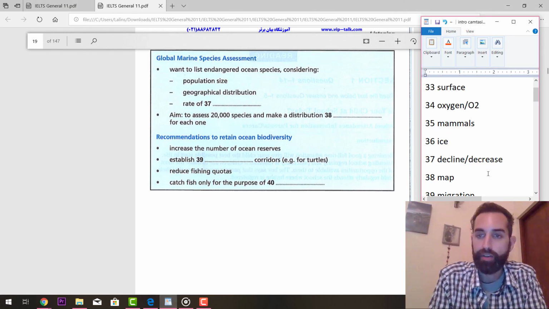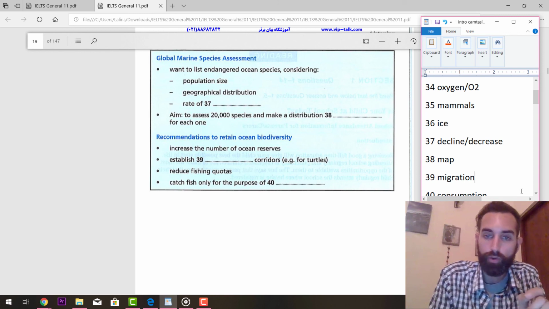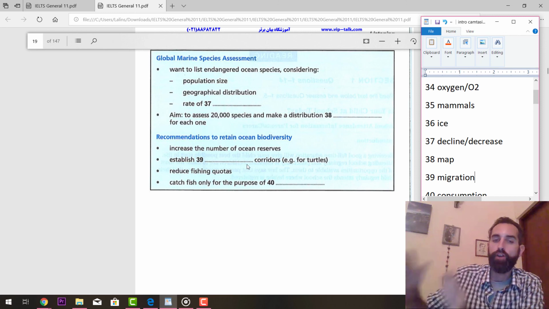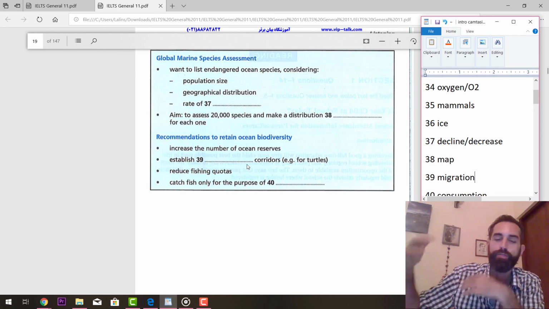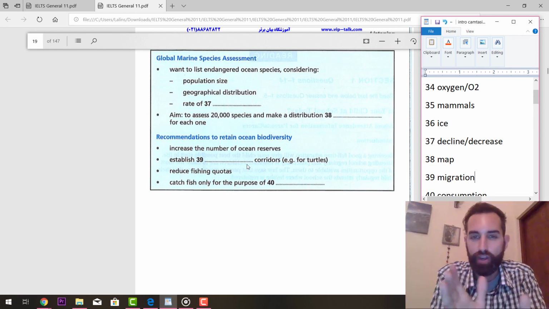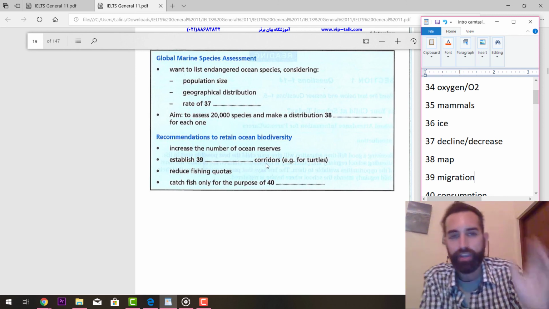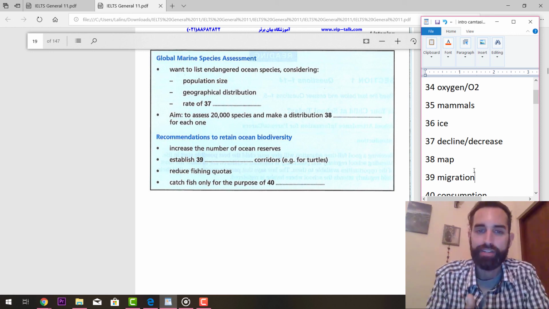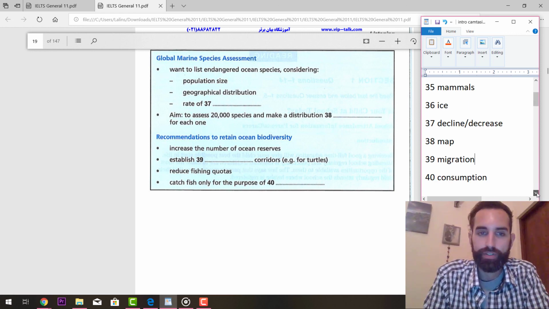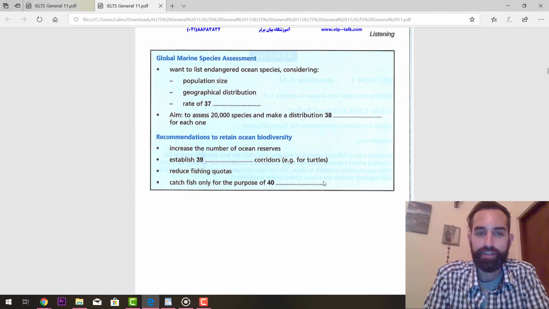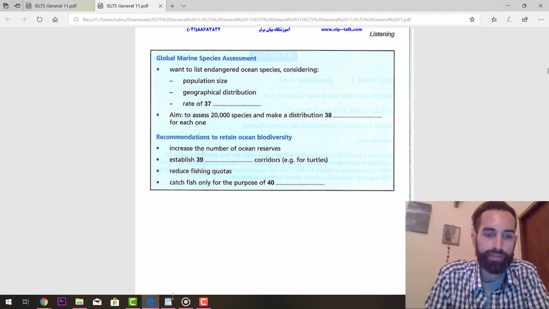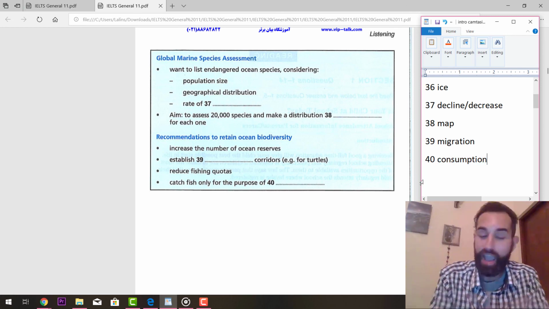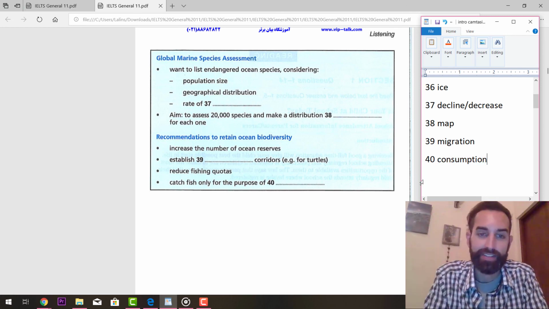And 39, they were talking about the migration corridors for turtles. They first mentioned the turtles, and then afterwards they said corridors of migration or corridors for migration for the turtles. So you just got to get to that right point. When he mentioned corridors, I was like, okay, what kind of corridor? It was a migration corridor, and that's your answer. And then 40, they were talking about, like I just said, catching fish only for the purpose of consumption. Right there. Yeah. And that is the listening test finished.